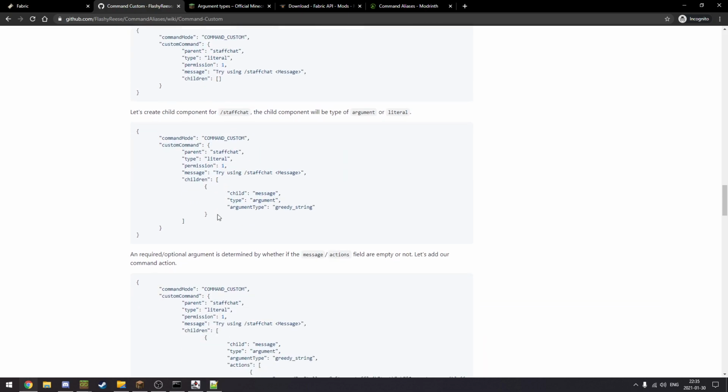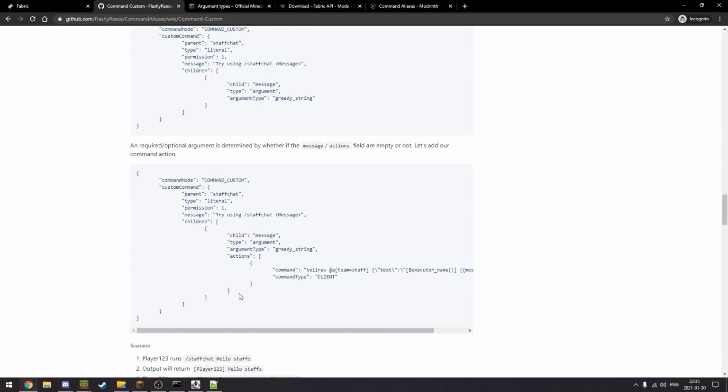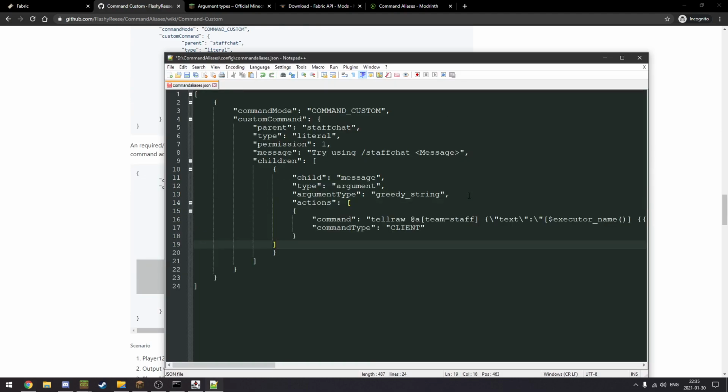So in children, we're gonna create a new child. This is a new child. It's gonna be named message. It takes in a message. It's a type of argument, and the argument type is gonna be greedy string. This can also be literal, but that makes no sense. I'm gonna show you in a bit what literals can do. And in that, it takes a list of actions.